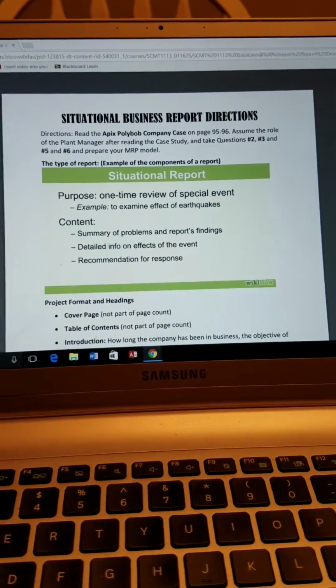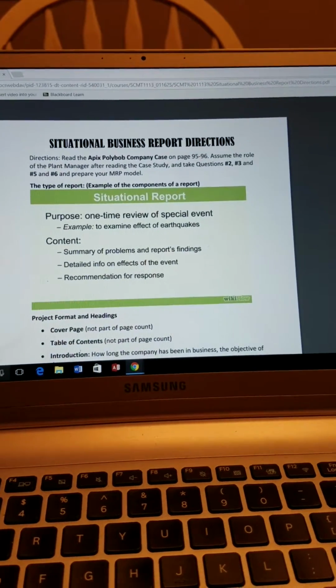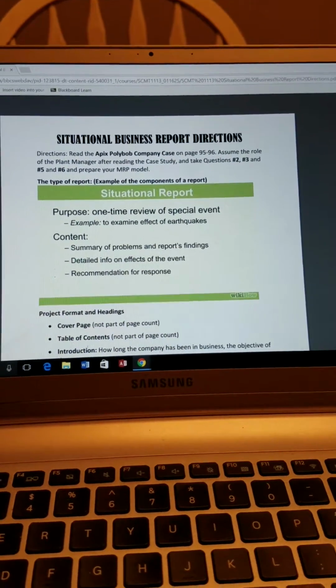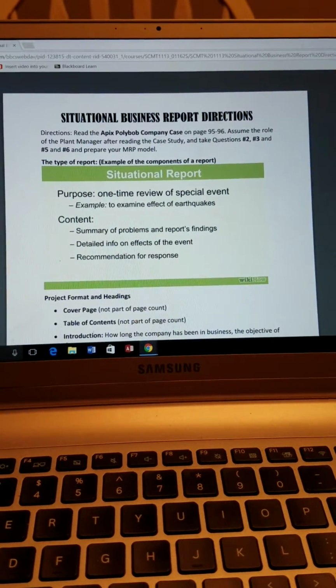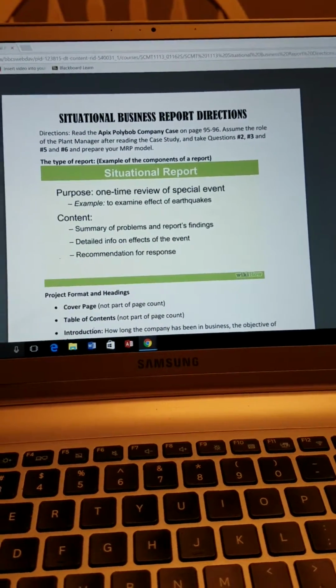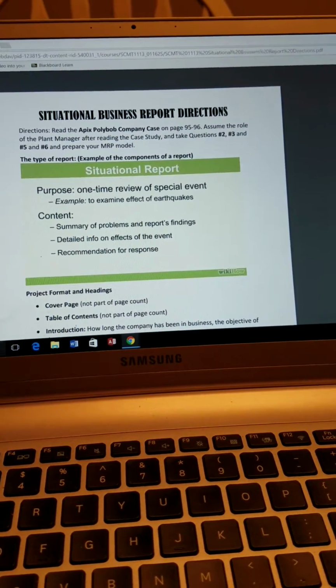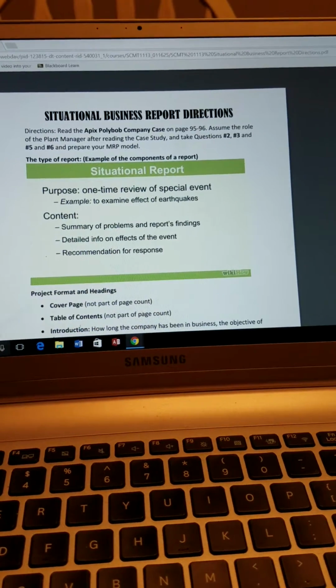But I did tell you that it is over the Apex Polybob Company case on pages 95 and 96. What you'll be doing is assuming the role of the plant manager after you read the case study. Then you're going to take questions 2, 3, 5, and 6 and prepare your MRP model.